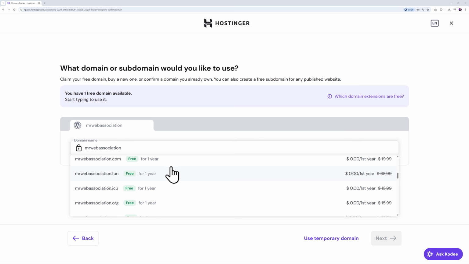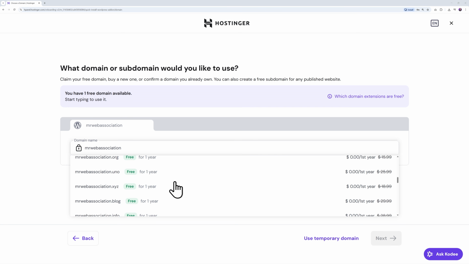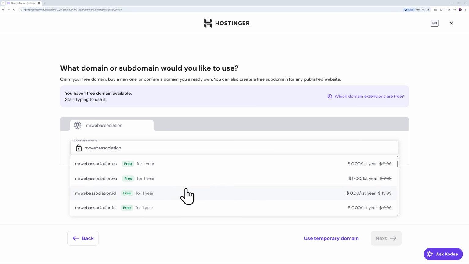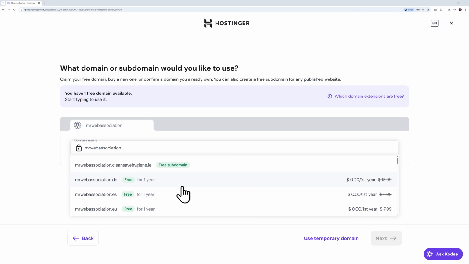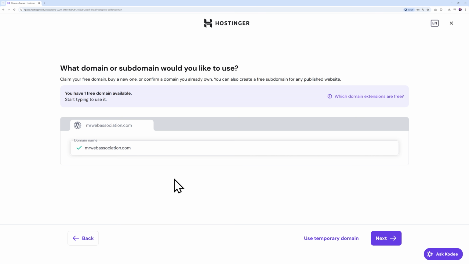But obviously, you have other extensions as well. You can take maybe .fun, .icu, .org, .uno, .info, and so on. And you have more localized ones as well, .it, .in, .eu, .es, .de, and so on. So feel free to select the one that suits you the best. In our case, I'm just going to go ahead with .com since this is the most popular extension. After this, simply click Next.